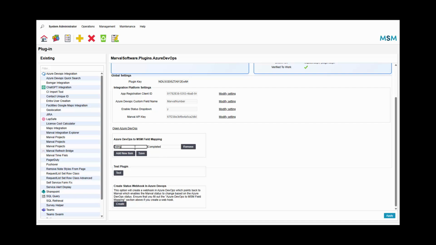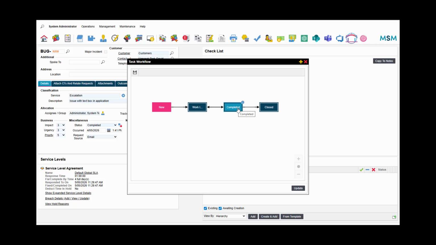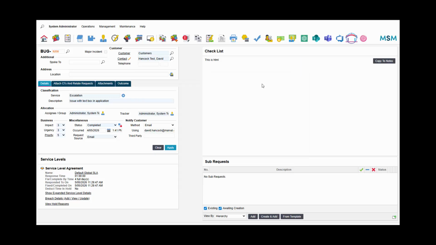So I have completed here and doing. These two obviously have to exist. So if I go into the bug that we were in before and I click on the task workflow, I can see that there's a completed there. So I can set any one of these statuses, and then the integration will attempt to move between each of the statuses. If you have a business rule preventing that move, then the status won't move. It will get up to the point where it can move and it will stop there.